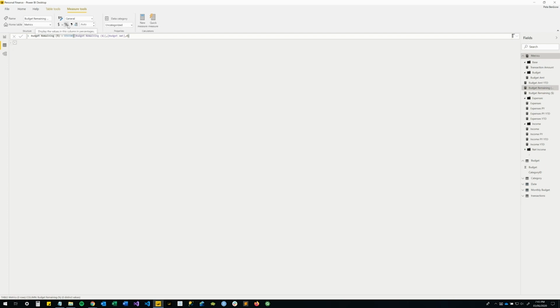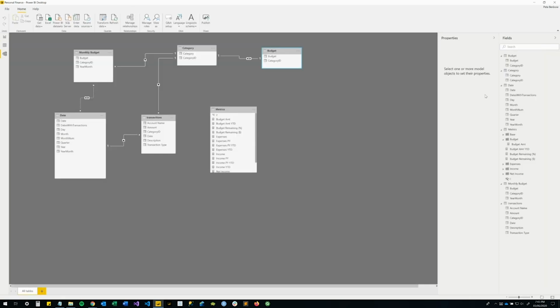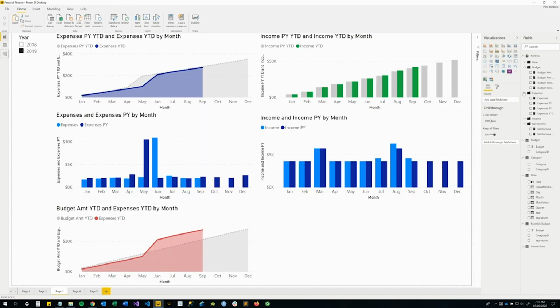Then we'll reformat so that our budget remaining percentage measure is shown as a percentage, and our other two measures are shown as currency. Lastly, we'll move all three measures into the budget display folder. Again, just making sure that our fields pane is kept nice and organized.